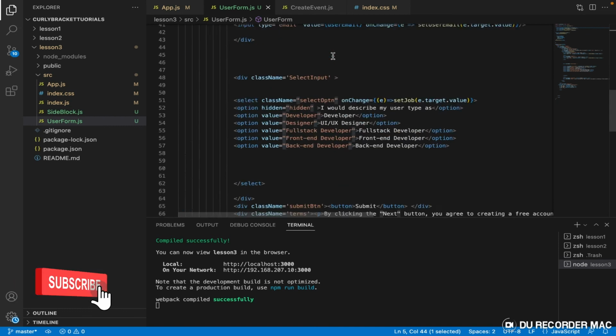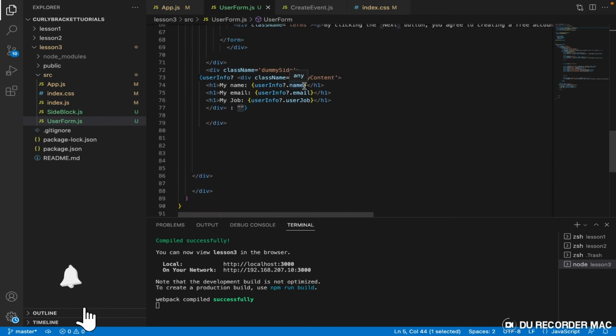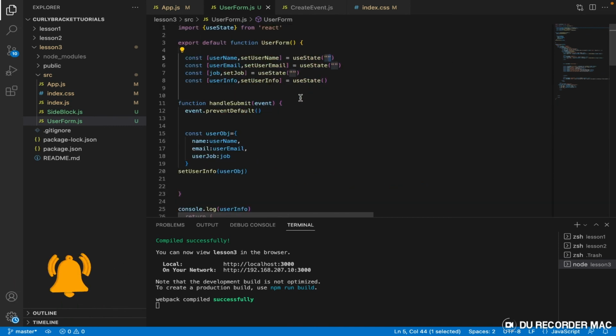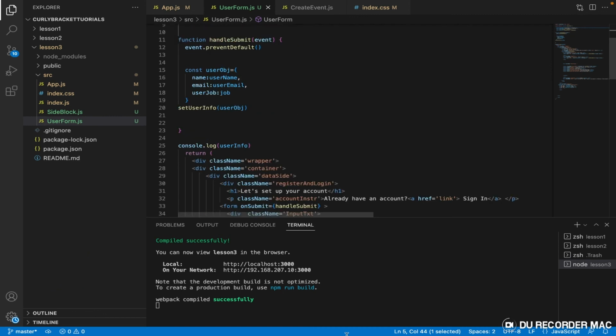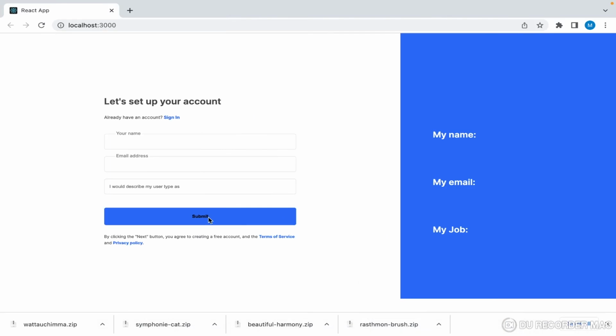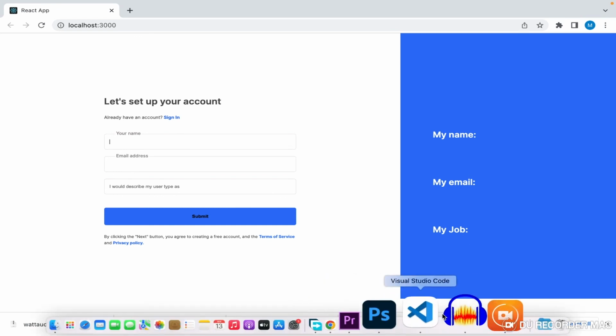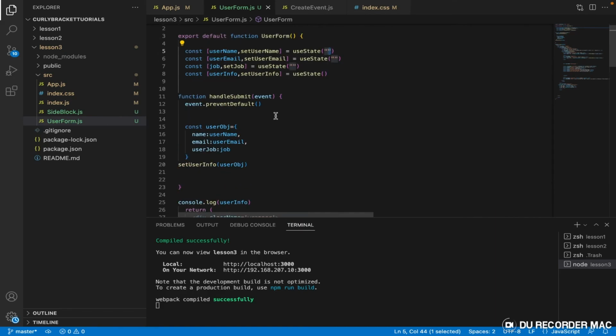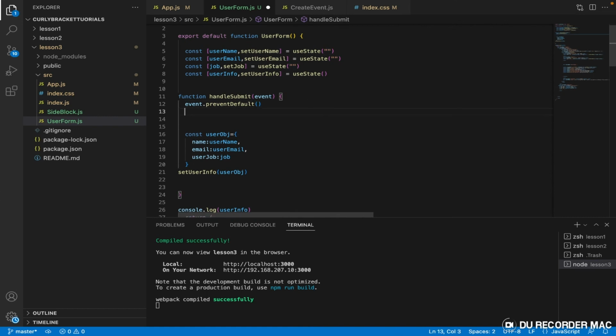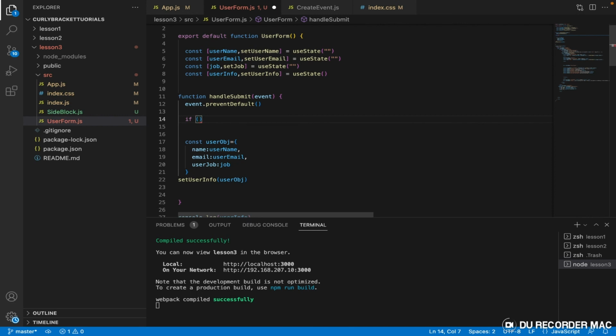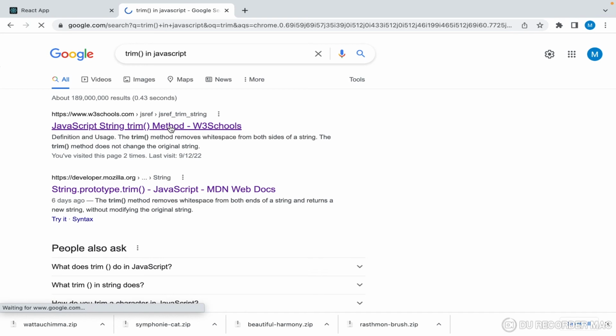Okay, so we need to find a way to stop this. And so one way to do that, there are many ways to do it, but every time a user clicks this button, we need to test if this thing here has value, and if they don't have value, we shouldn't run this. Okay, so one way to test that, if it's just JavaScript, right? We need to use the trim function. Let me Google it for you.